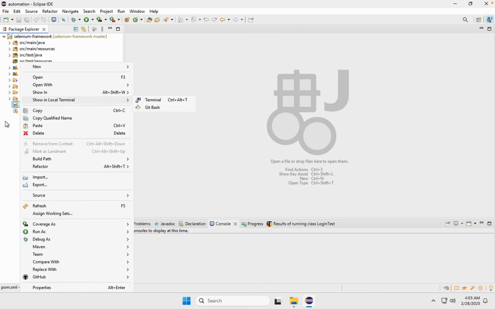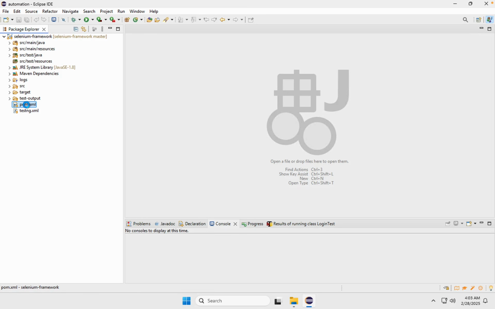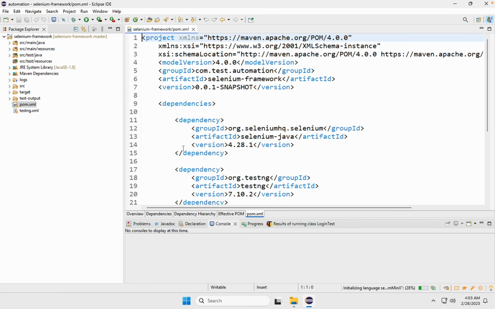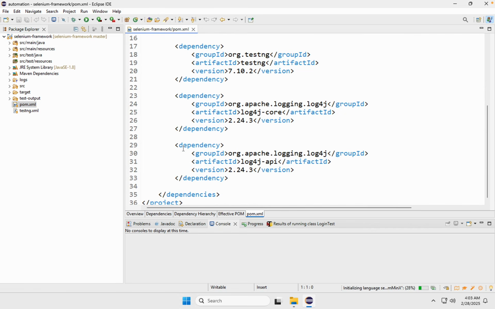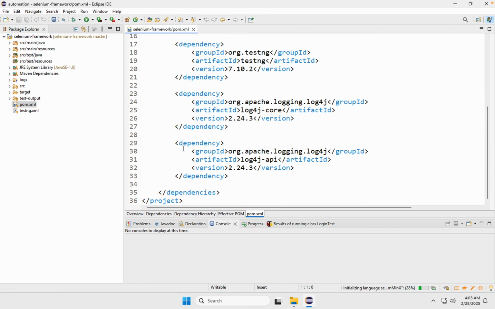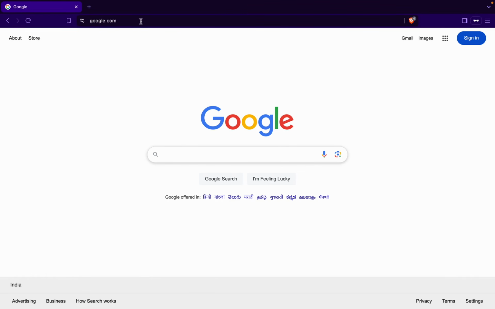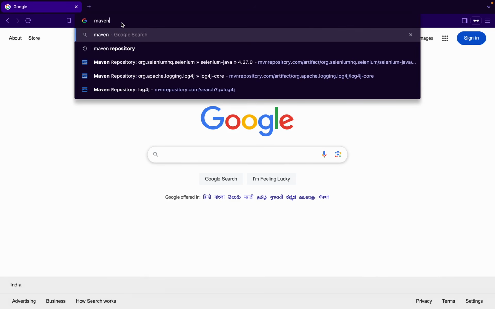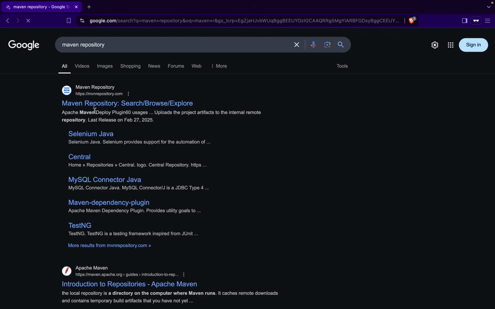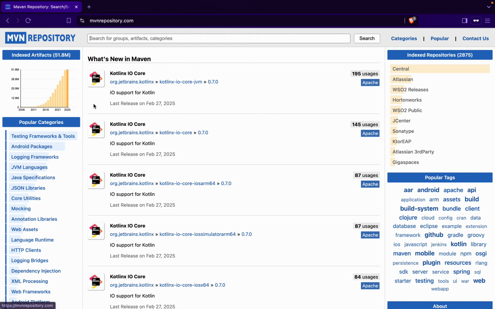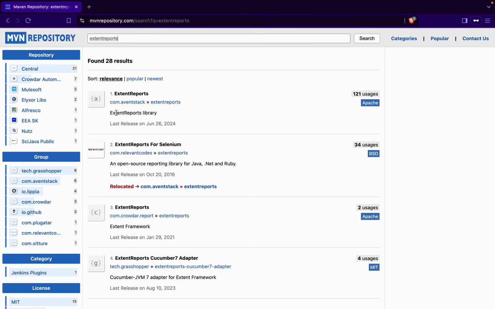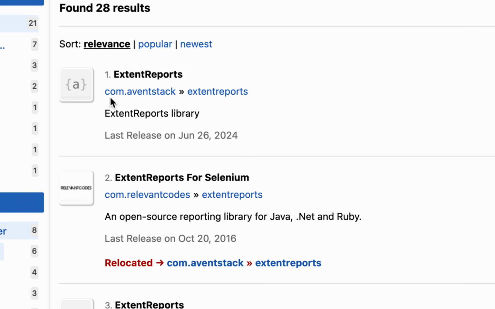Okay, in the last session we have already seen how to implement logging. So this is my pom.xml file, and now we are going to add the dependency for extent reports. So let me just go to the Maven repository, and here I will search for extent reports. Okay, so this is what we need, extent reports, which is coming from com.aventstack.